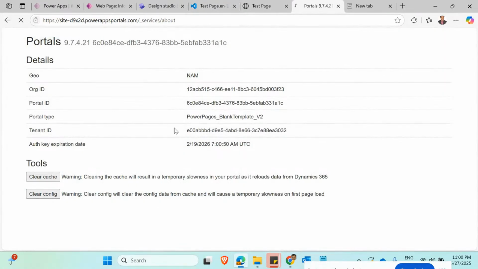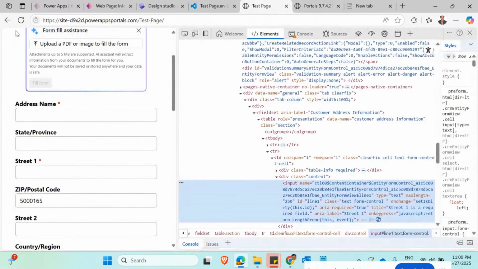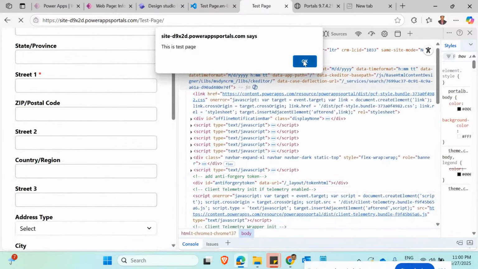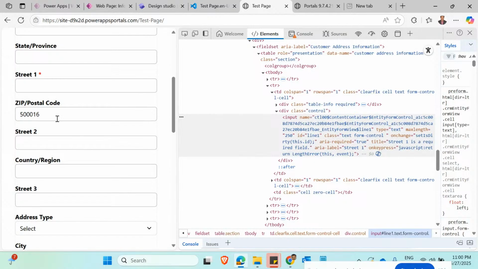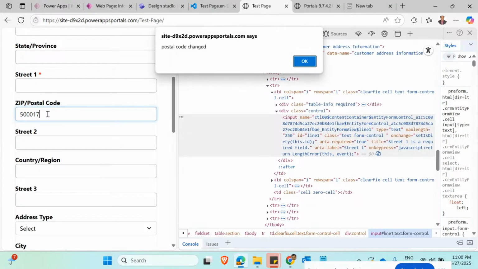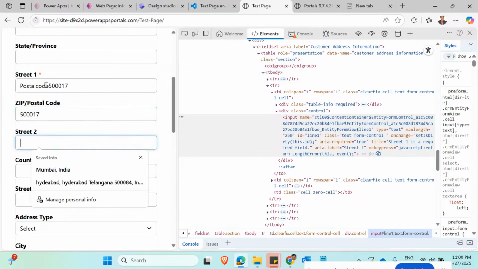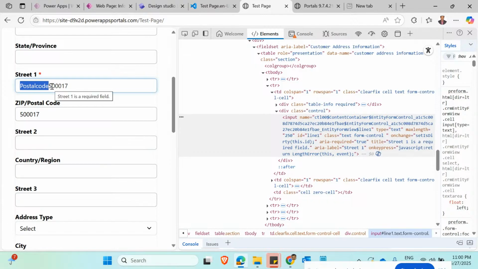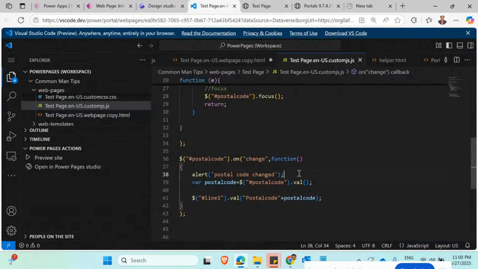I can clear my cache and I can refresh my page. See, observe my street one does not have any value. Now I am going to change it. You see this? The postal code followed by this 50017. This is how you can easily work on your custom components and the custom codes.